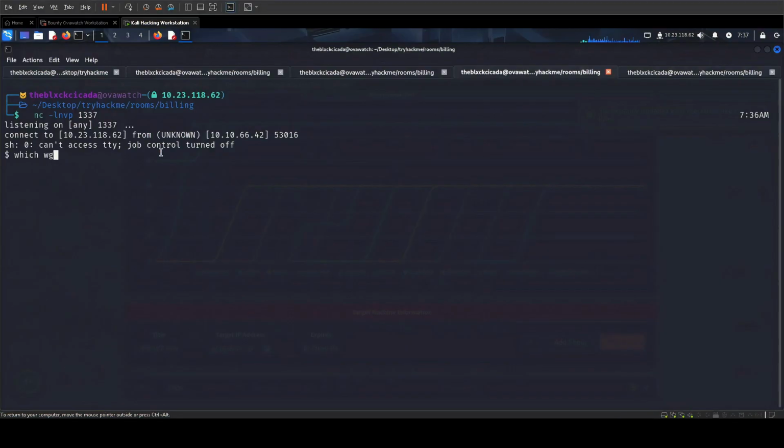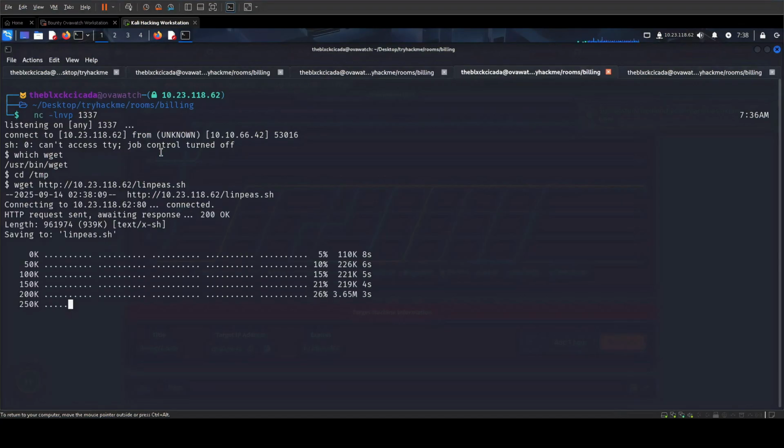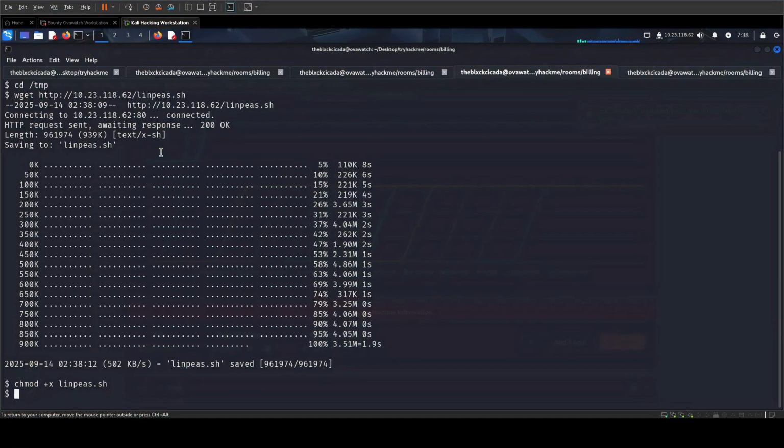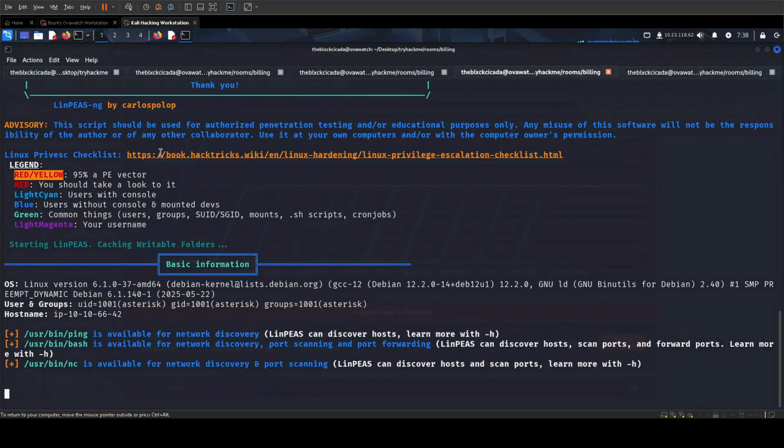Gonna see which wget. Okay, we can see that it is installed. We're gonna say wget. This is the key. Then I'm gonna say linpeas.sh. Okay, now that we've got linpeas.sh, then we're gonna do chmod, then linpeas.sh, then we're gonna run linpeas.